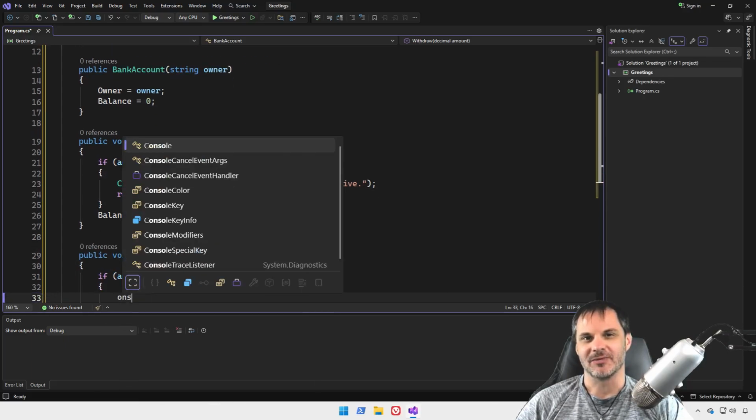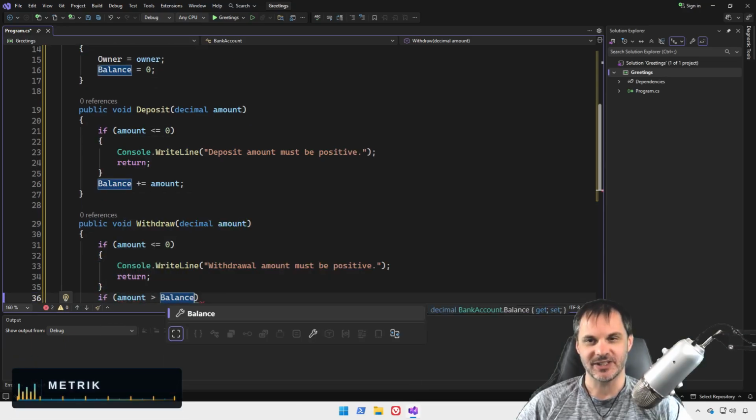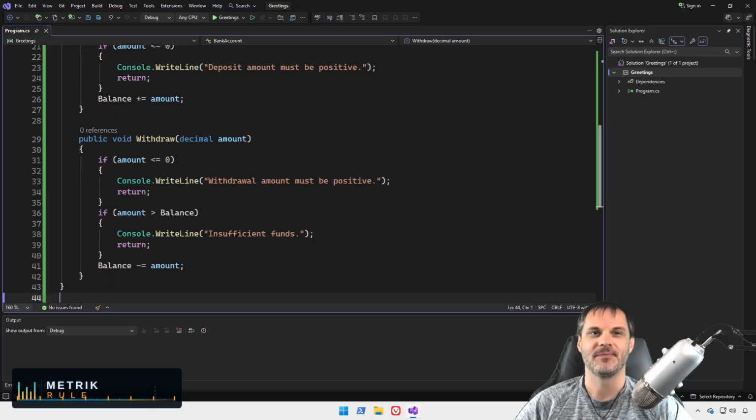Banks use account numbers. Every account gets one. It never changes. It's unique. So let's give our bank account an account number. Okay, so I'll add a property. Account number, that's easy. Sure, what type? Account numbers are whole numbers.